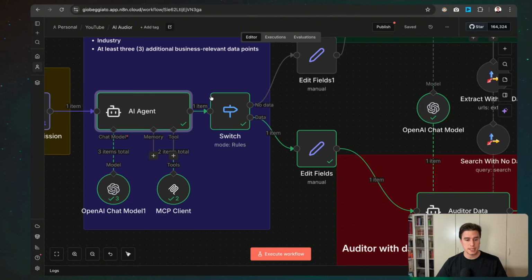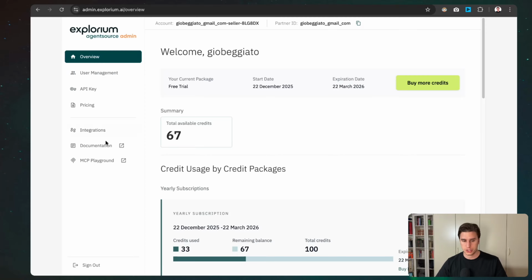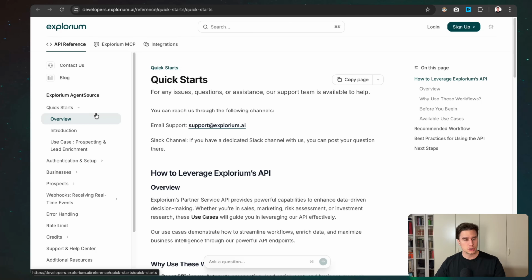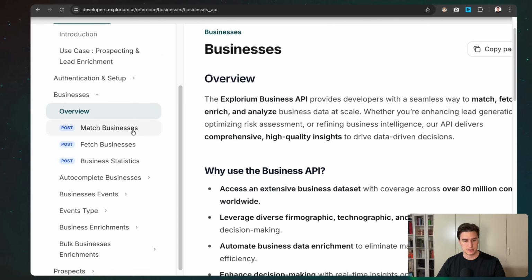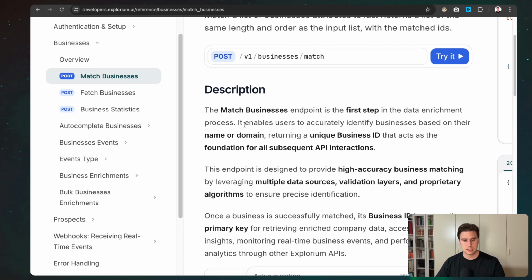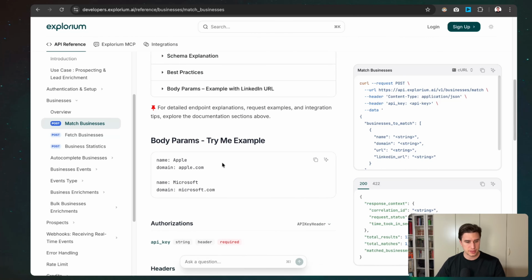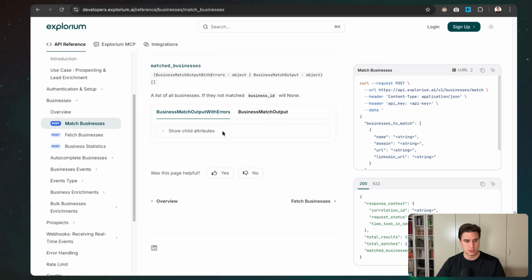And using this Explorium MCP, the AI agent will know automatically what things it should access and when, without us hard coding them inside. So with that being said, we can go directly inside the MCP, Explorium, which is the service that we are going to use now. If we go inside documentation, here you will be able to see on the left-hand side all of the things that we can access. So we can match a business, fetch business information, and everything inside, right? It will give us the body parameters, etc.